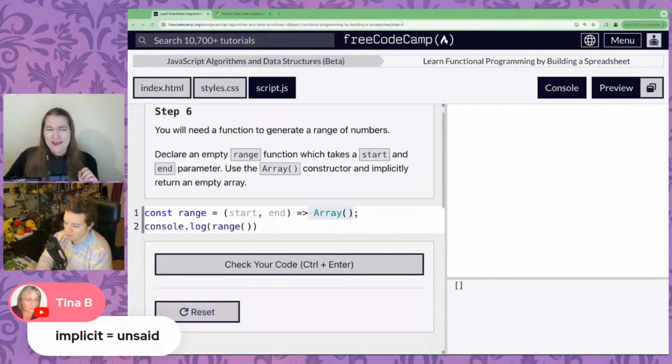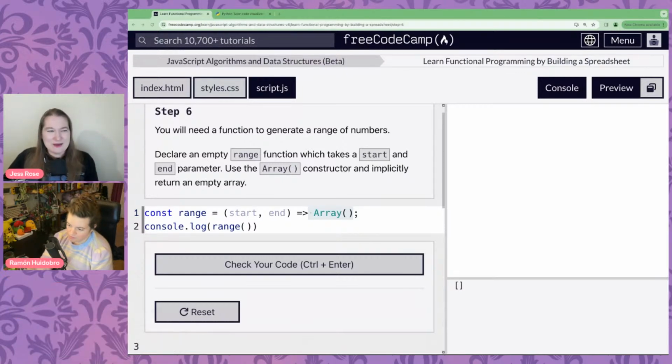Do you know what? How about when we do this next year, we just get all the learners from this boot camp to take turns coming in guest starring? Because everybody said this better than I was waffling on it. Tina was like, implicit means just unsaid. Let's keep going.